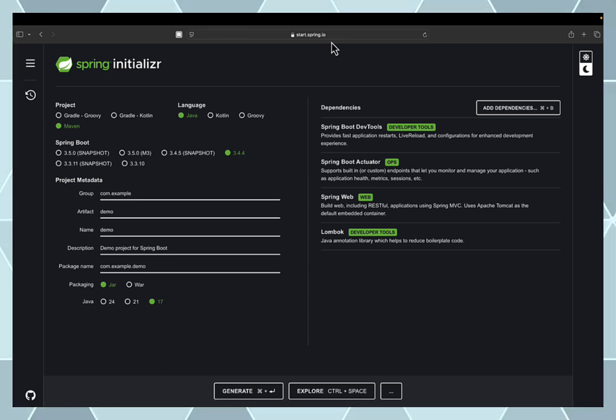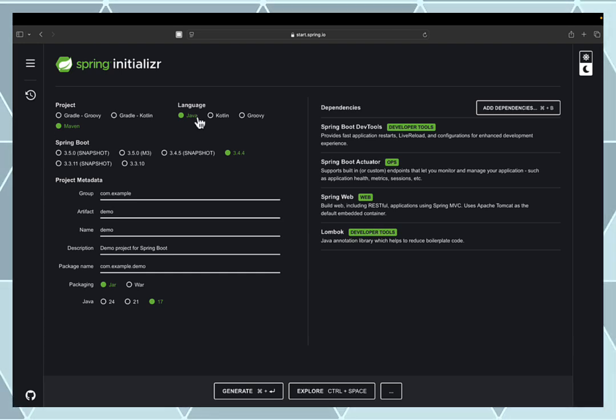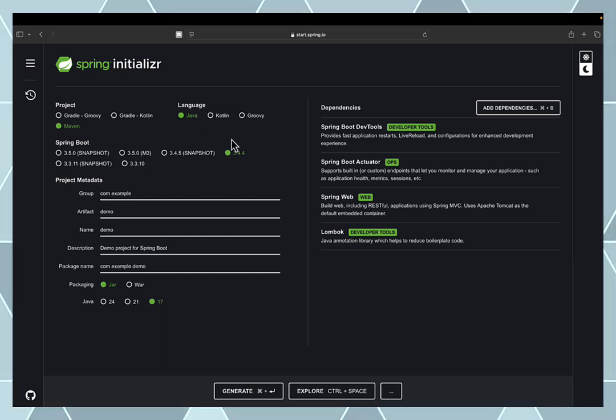Here we can pick project as Maven, language Java. For Spring Boot, I recommend using the latest version, which is not Snapshot or Milestone. At the time of recording this video, it is 3.4.4. We can leave the group, artifact, name, description, and package name as default. Pick jar for packaging, and pick at least version 17 for our Java, since Spring Boot requires at least a JDK of version 17 or higher.